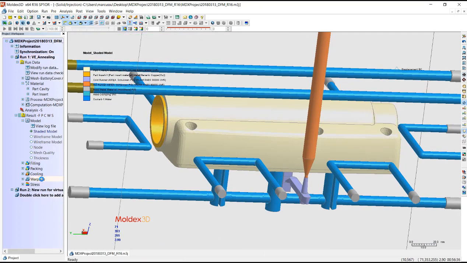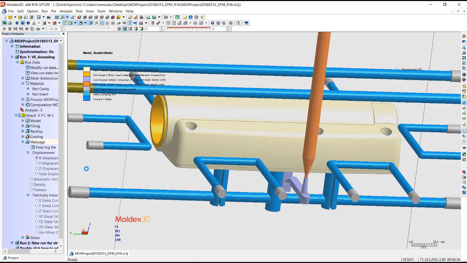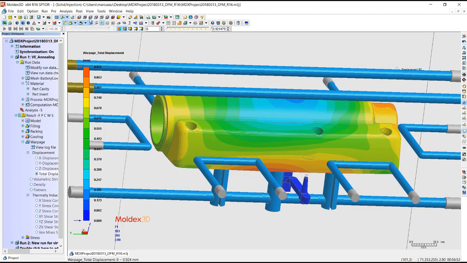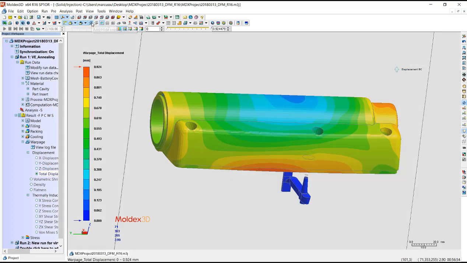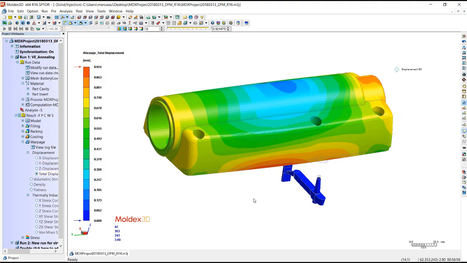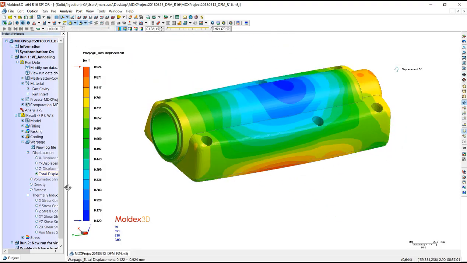Okay, so we can see, first, because the annealing starts from the end of warpage, I will turn off unnecessary parts. Okay, so this is the total warpage, 0.924.